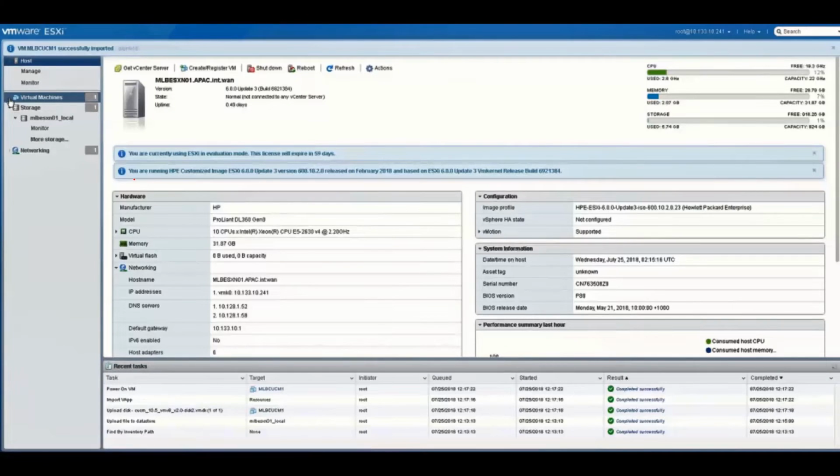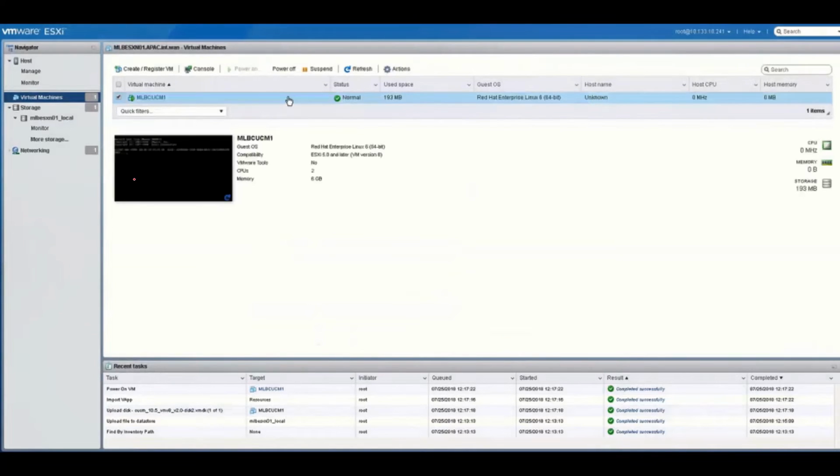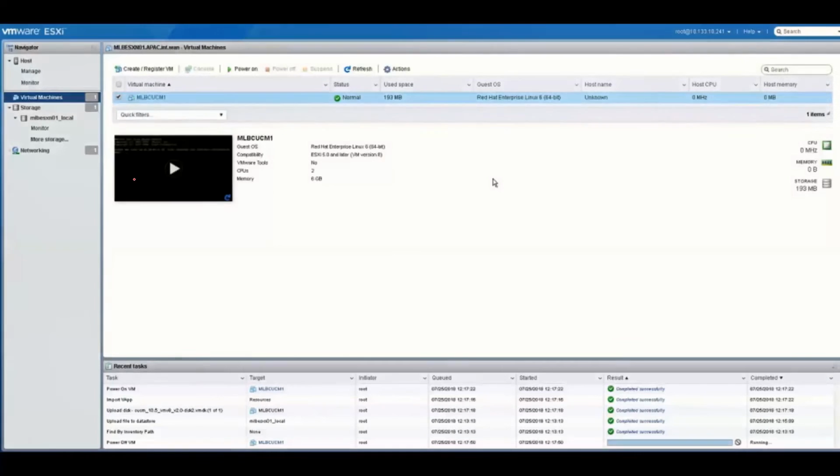Once you click on this one, you can see your virtual machine, MLB CUCM1. That's the name I gave to this virtual machine, and you can see the operating system, host name, host CPU, and everything. As soon as you click on that, you need to power it off. I think we discussed it in the previous slide. First power it off, then you can go to the settings and verify all the settings. You can upload the ISO file and everything, right?